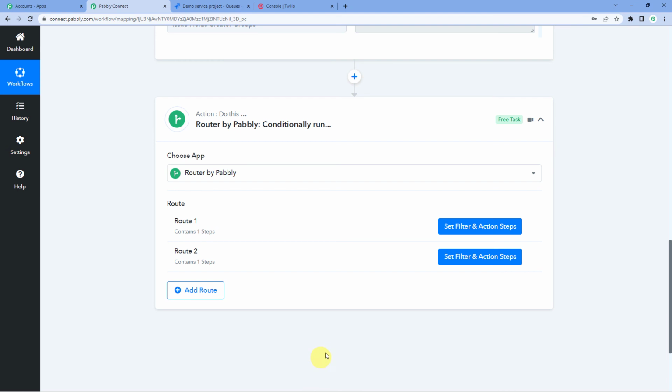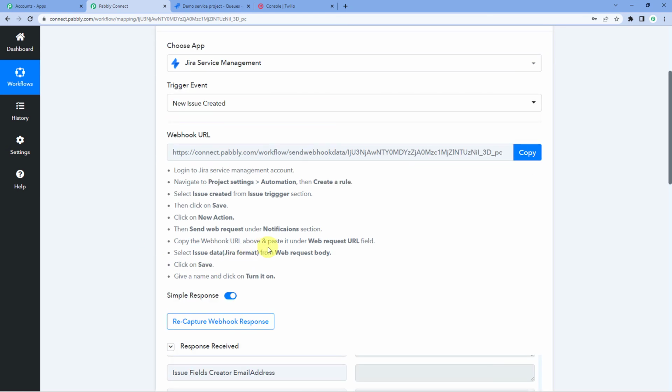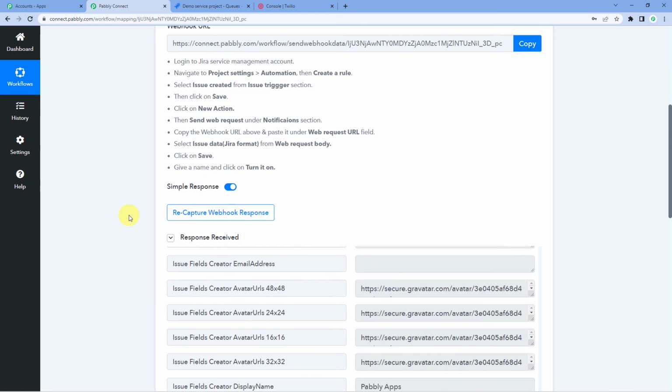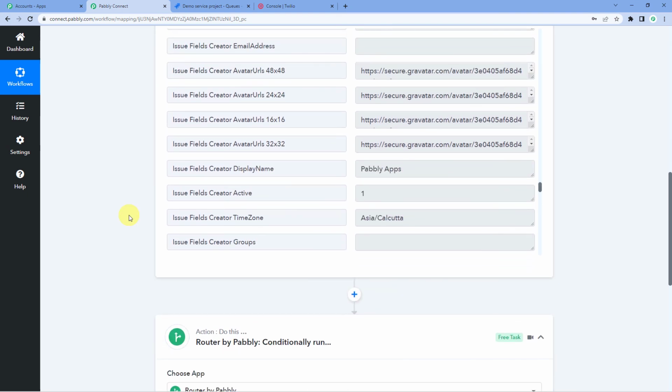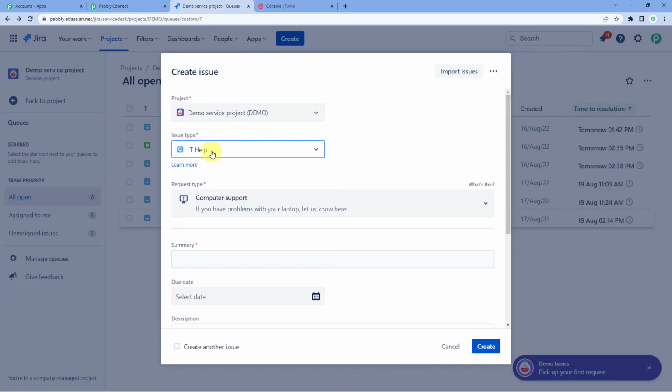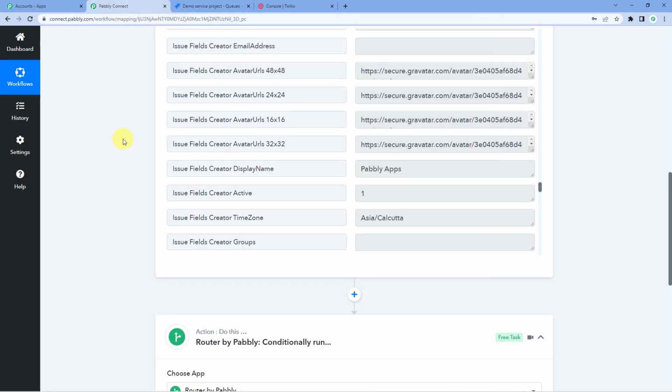Close. So now what will happen is, whenever an issue is created in Jira Service Management, the workflow will first see the issue type, that is whether it is IT help, like you can see here, or service request, and then will accordingly send messages to separate team members so that they can look into their issues.